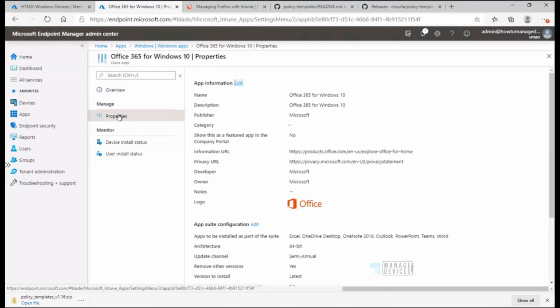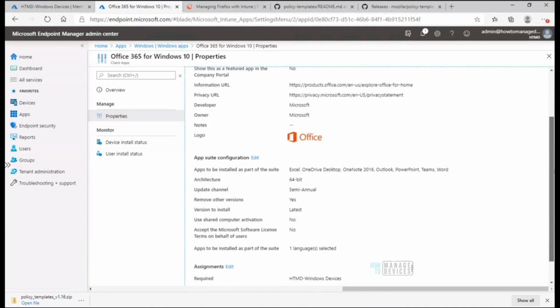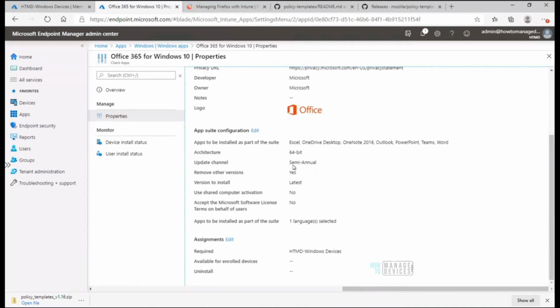So like 5 minutes work. If you have some configuration confusions about what to select over here, it's always better to select semi-annual for production mass deployment. And with languages, you need to be very careful. If you are creating a particular language, you need to deploy that language to that particular set of devices or users. If you have German users, then you need to deploy the German language to German users. So it depends on your organization preferences and best practices.